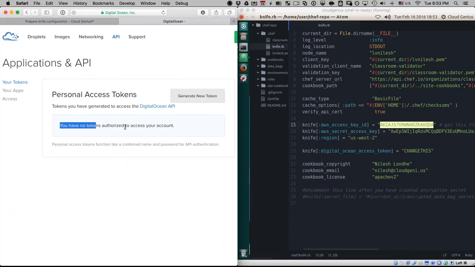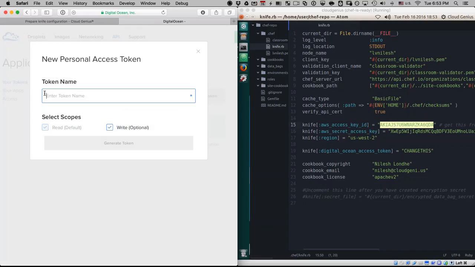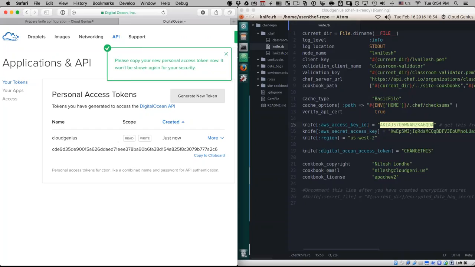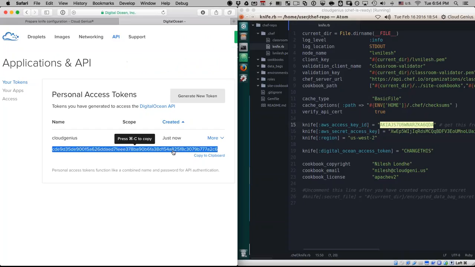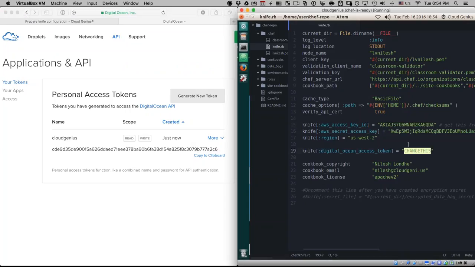So I do not have any token because I keep on deleting them all the time. But for right now, I'll generate a new token, give it a name, and then generate. And then I have the token. This is going to be visible to me only one time. Like right now, I'm going to copy it and put that in this location like that.